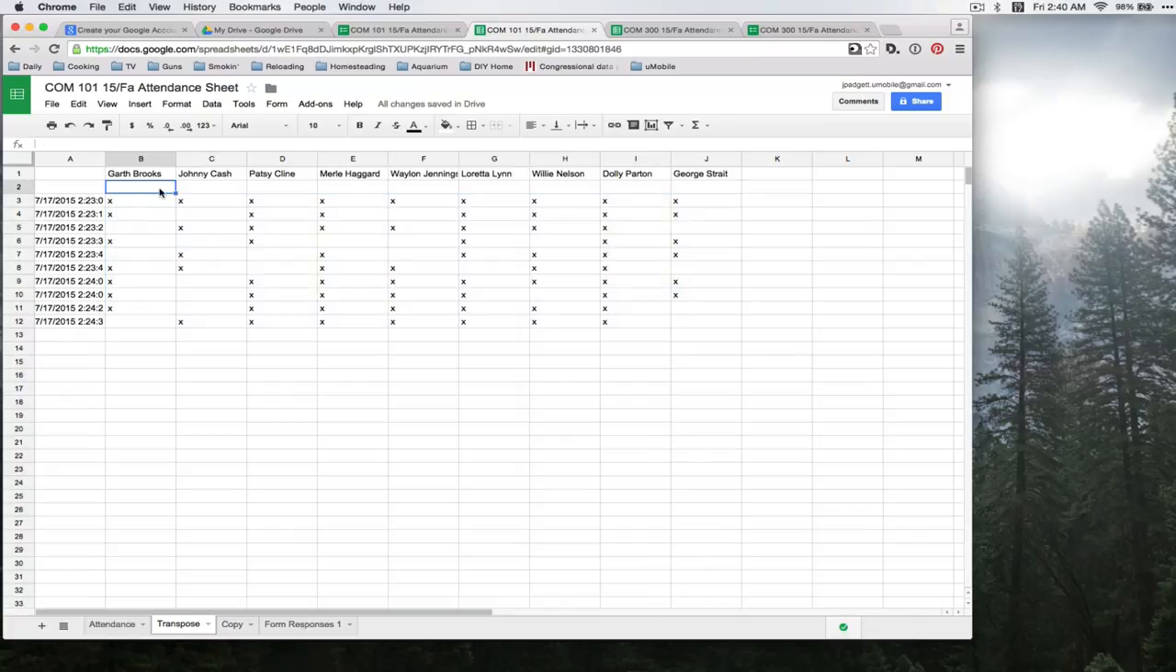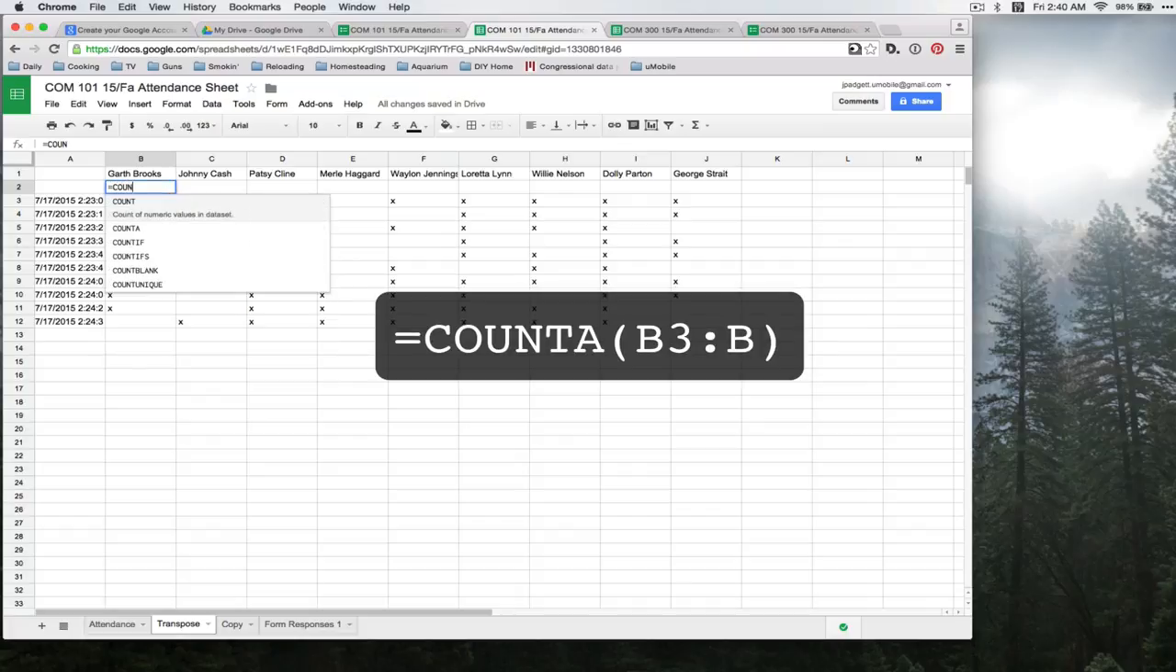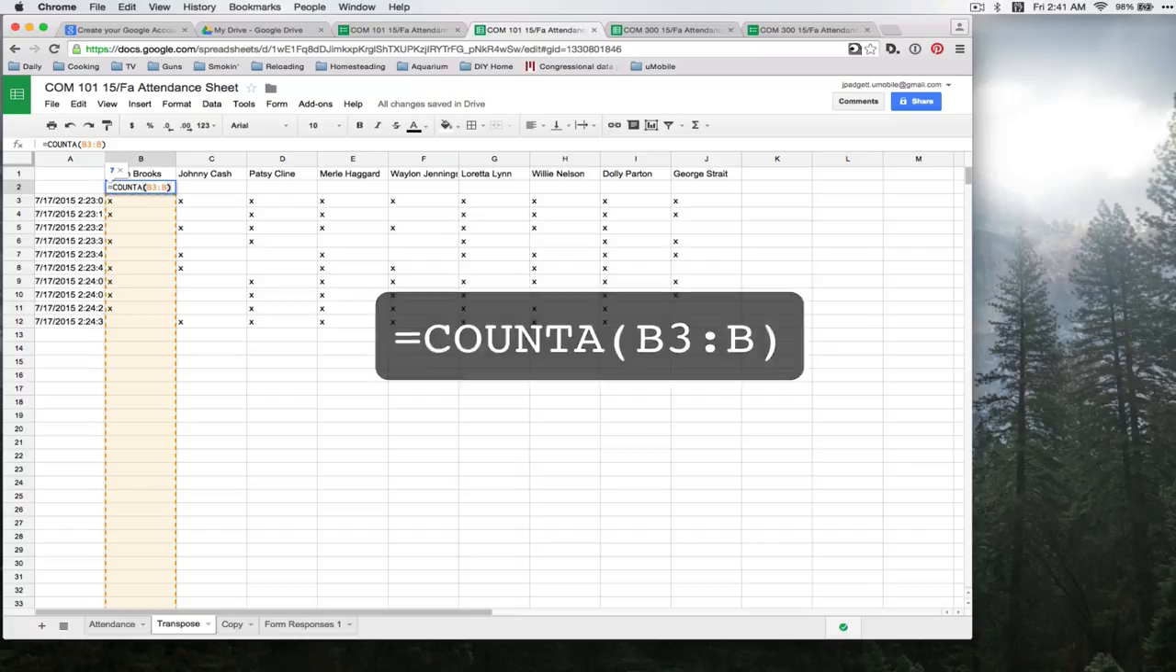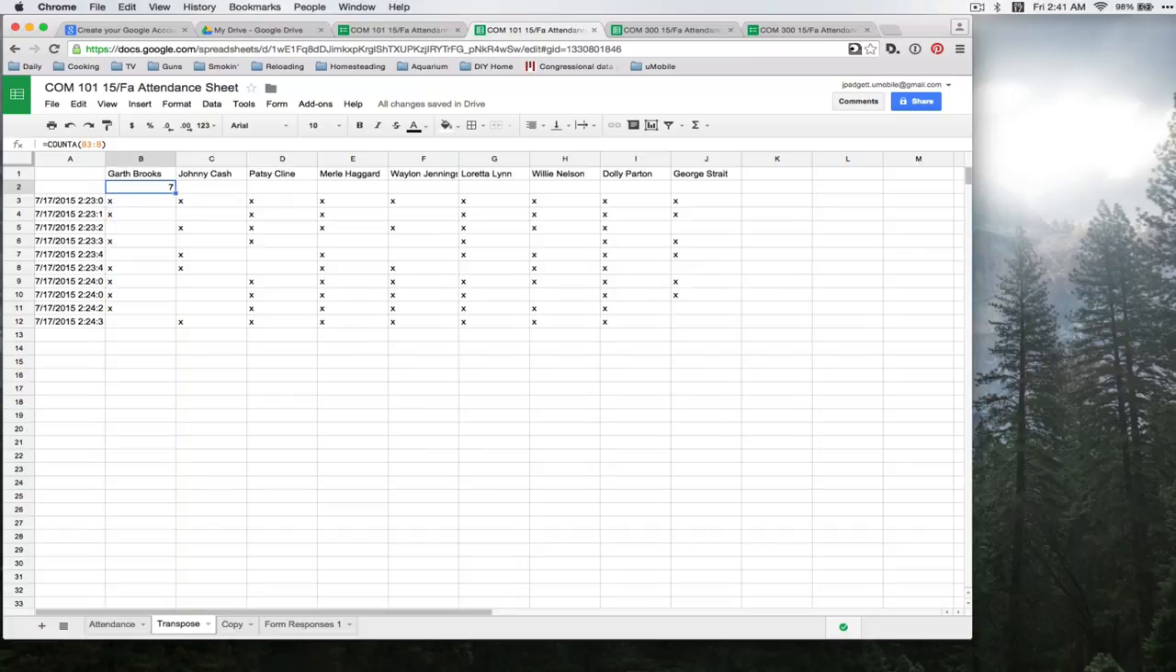In cell B2, type the following formula. This formula counts the number of values, literally every X, in the range between B3, the first attendance record, and the last row in column B. With cell B2 selected, click on the bottom right of the cell and drag right to copy the formula for each student's name.